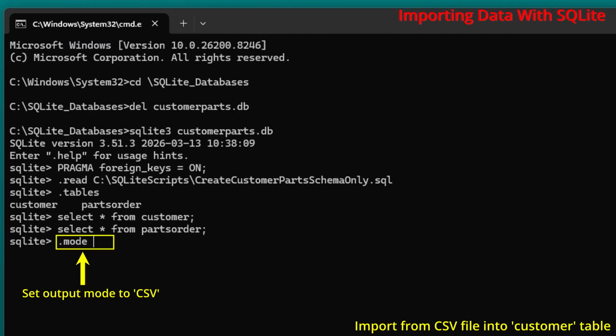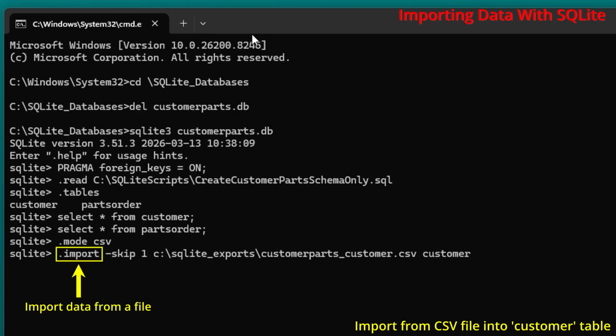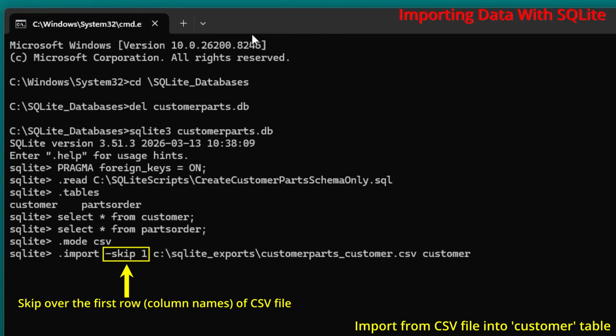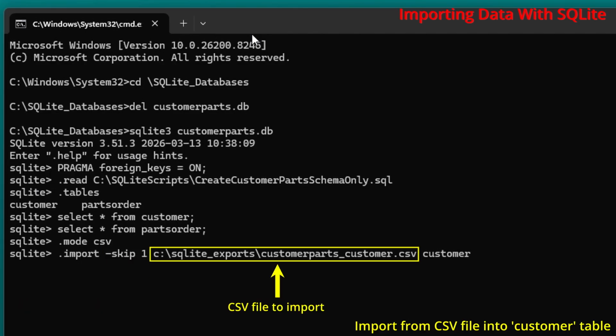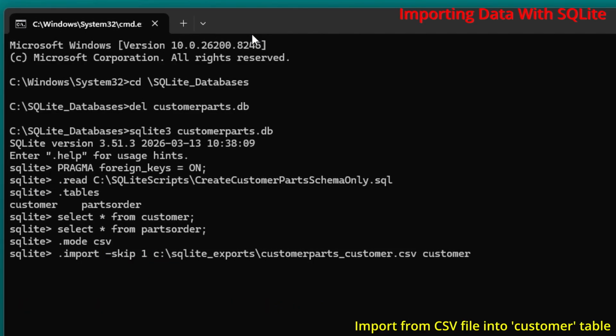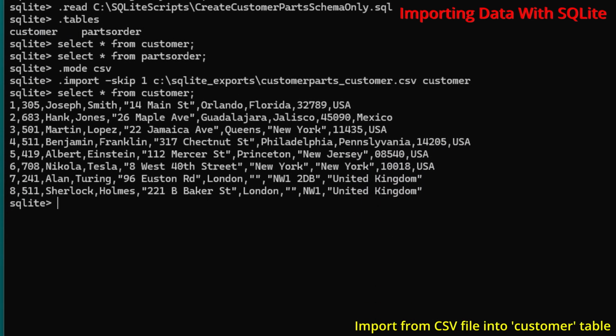First, we will set the mode to CSV. Then we will use the import command to import data from a file. The skip one command will skip over the first row of the CSV file that contains the column names. Then we will enter the name of the CSV file to import, followed by the name of the table to import data to. Next, we will select data from the customer table. Here we can see the data that was imported.